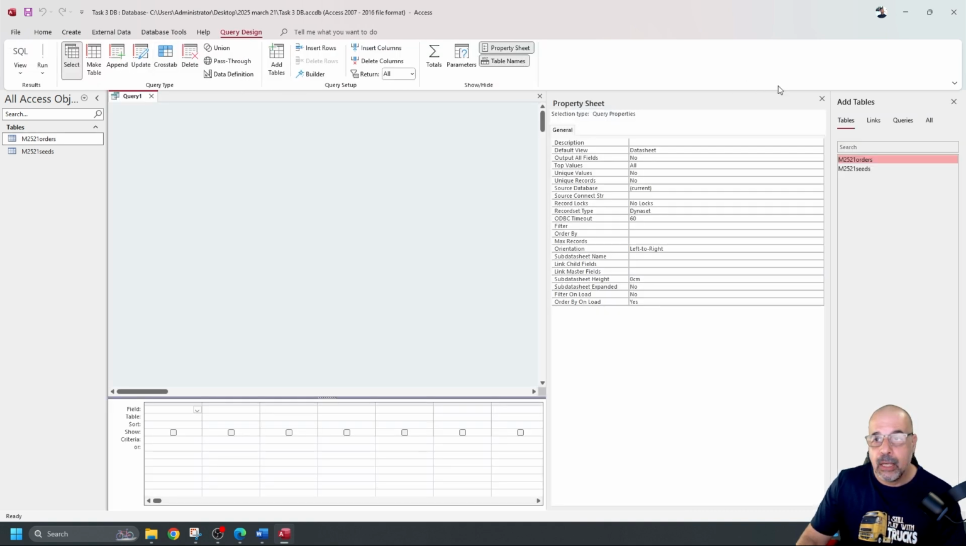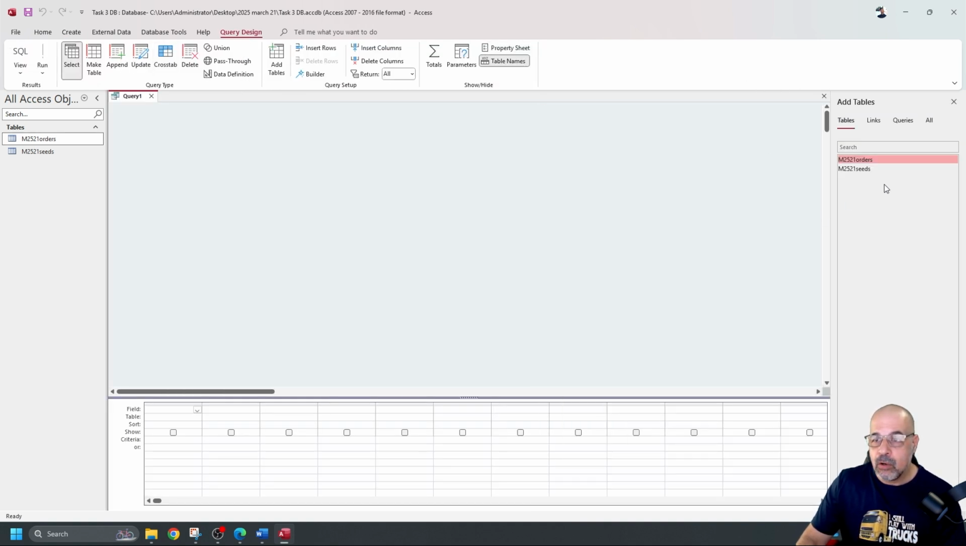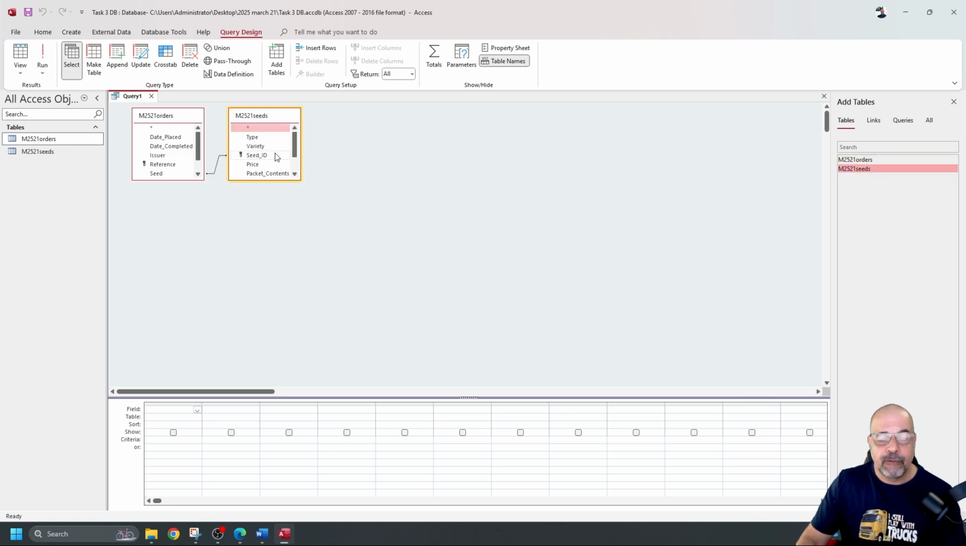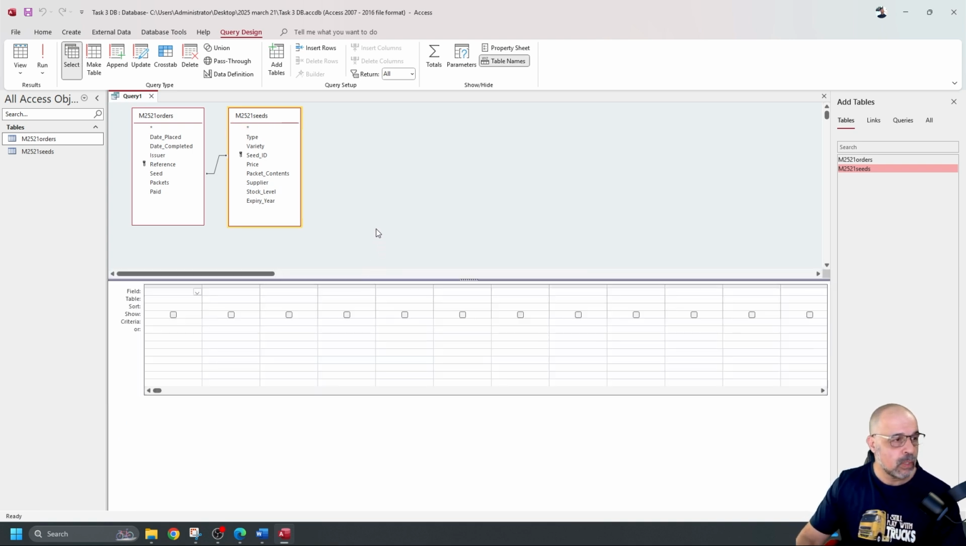I can close that for now, and I'm going to add my two tables, that one and that one. Again, if you add another one by accident, you need to remove it. You must only have the two tables that you generated here. I'm going to drag that up. Okay, so it says here, shows only the fields type and then variety, seed ID.